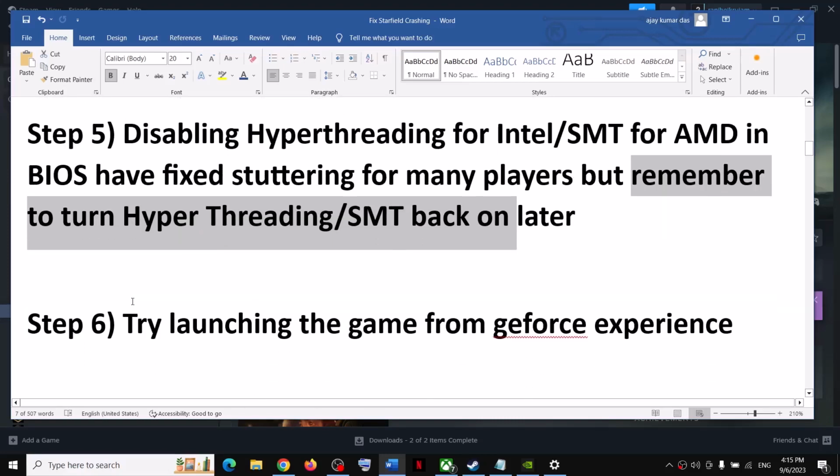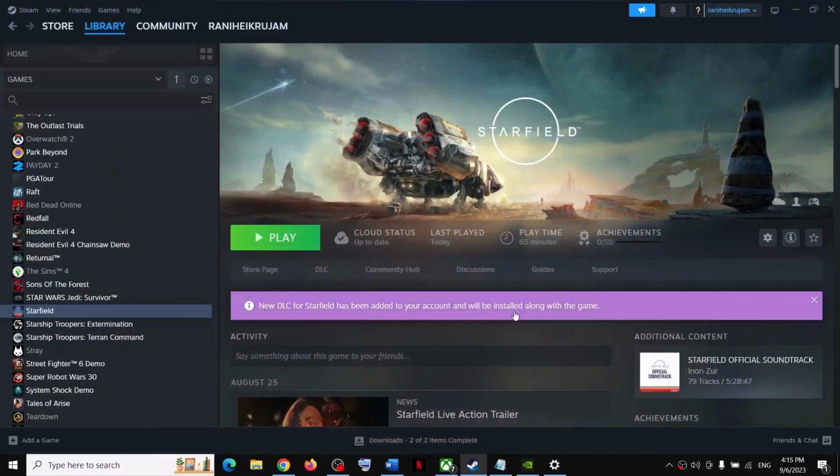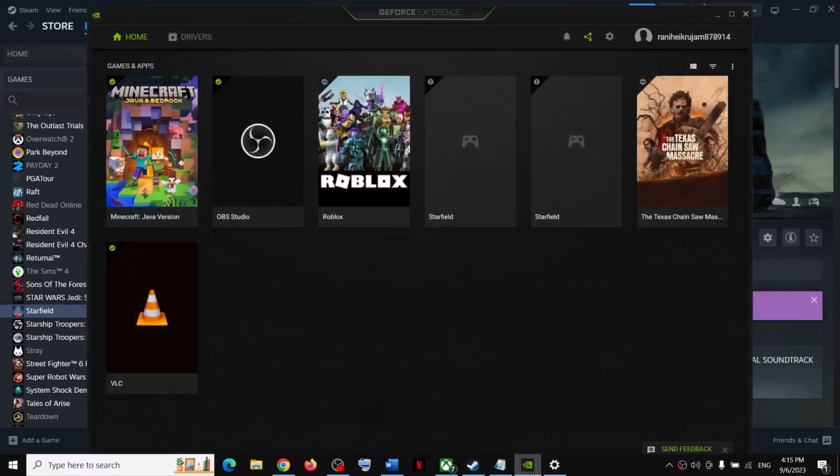Now the next step is to try launching the game from GeForce Experience. So if you have NVIDIA graphics and if you have GeForce Experience, you can open GeForce Experience and here you can see Starfield game. You can launch the game from GeForce Experience. This has worked for few players, so you can try this.